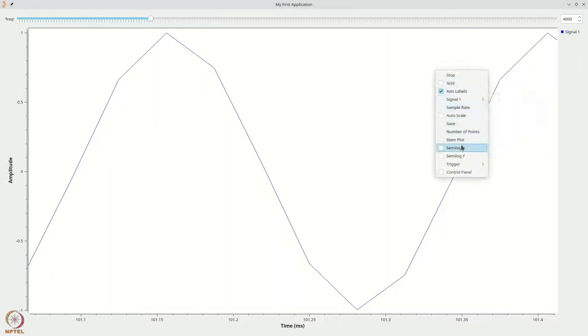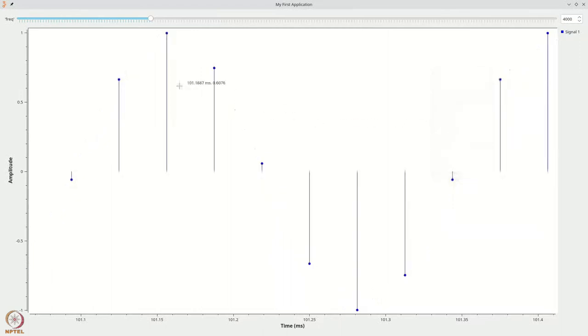Let us convert this to a stem plot. You can see that these dots are what GNU Radio is joining with lines.